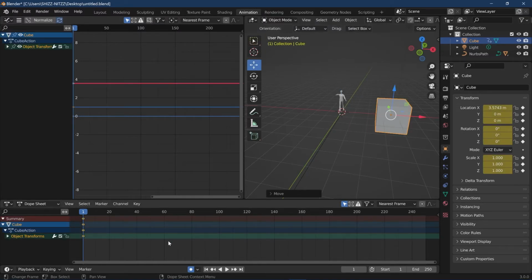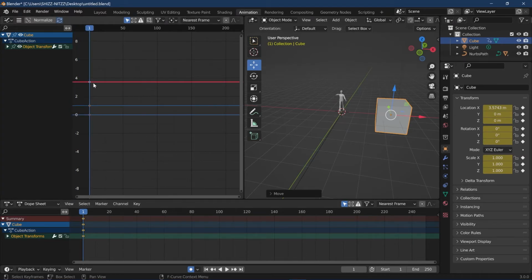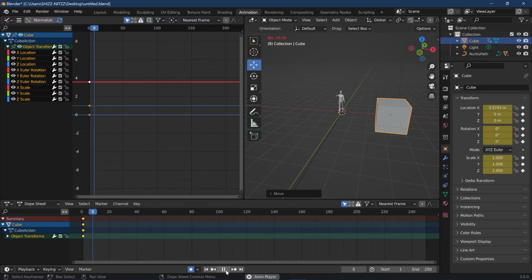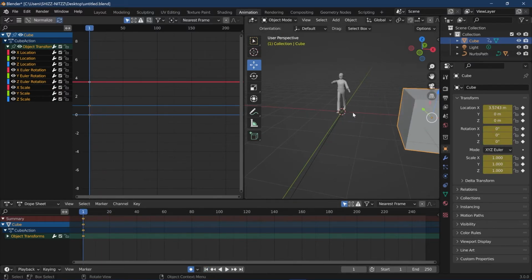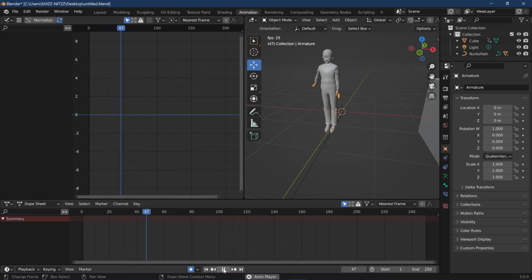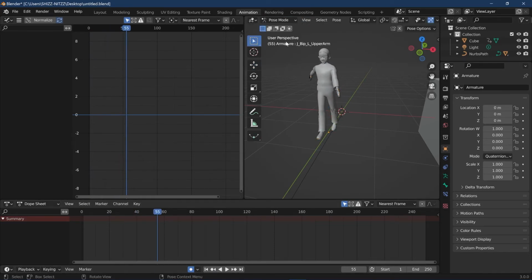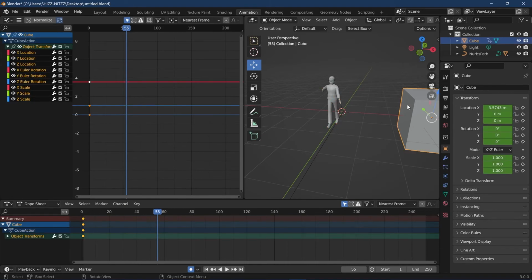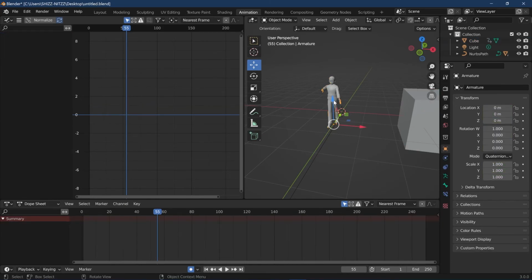As you can see here, it will show different values and everything like that under the cube. And then as you can see here, you see the keyframes. But when we select the armature, there's no keyframes here. See it? Absolutely no keyframes. Even when you go to pose mode, absolutely no keyframes. See, keyframes, no keyframes.